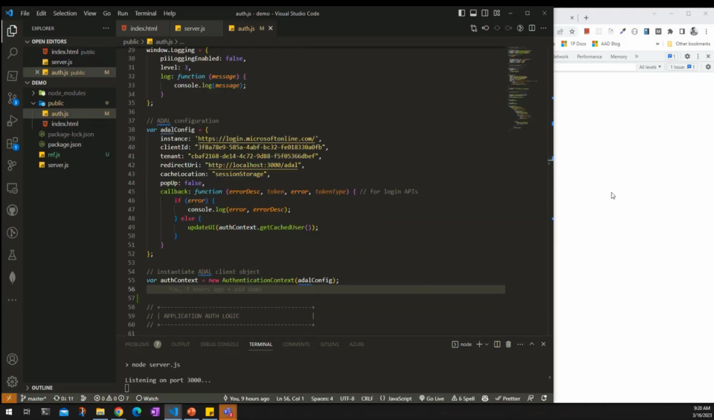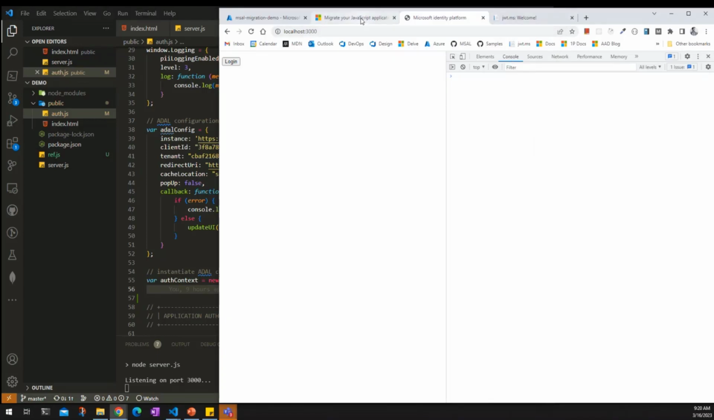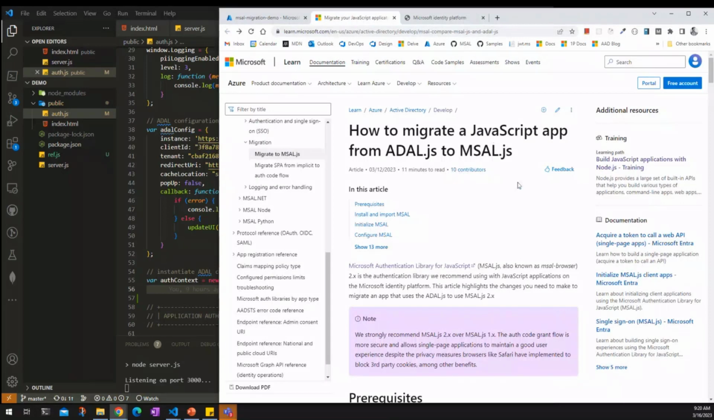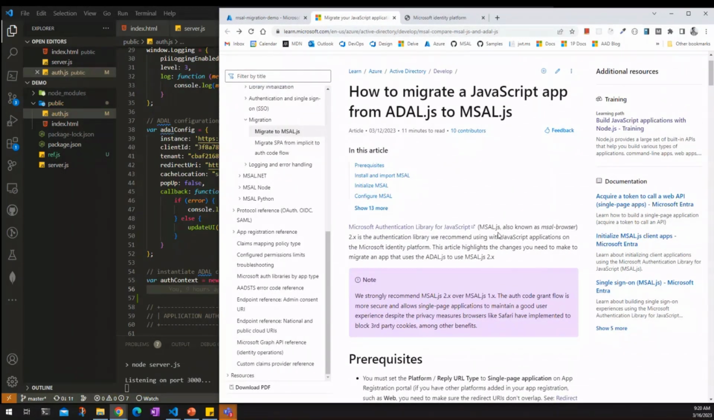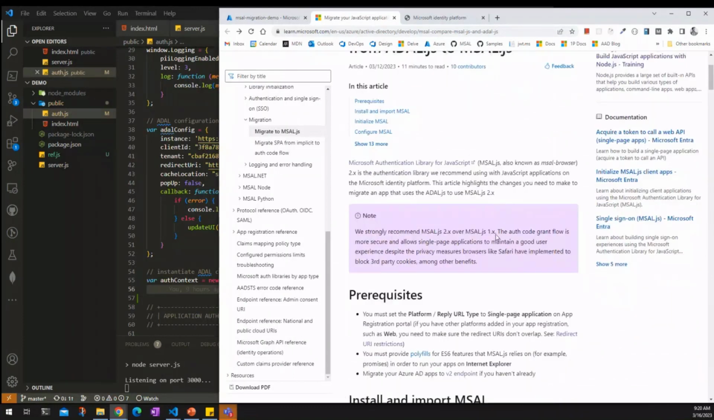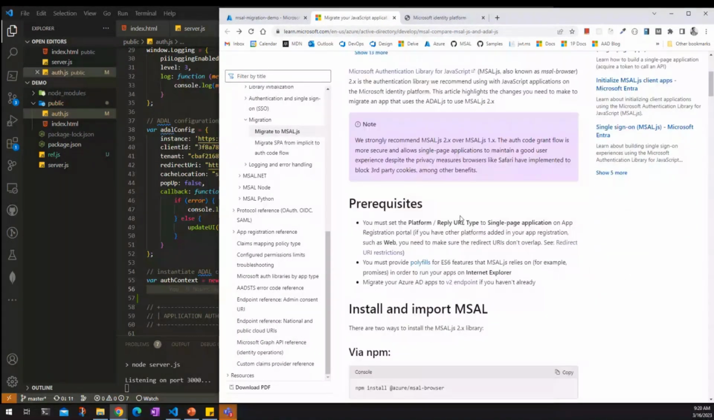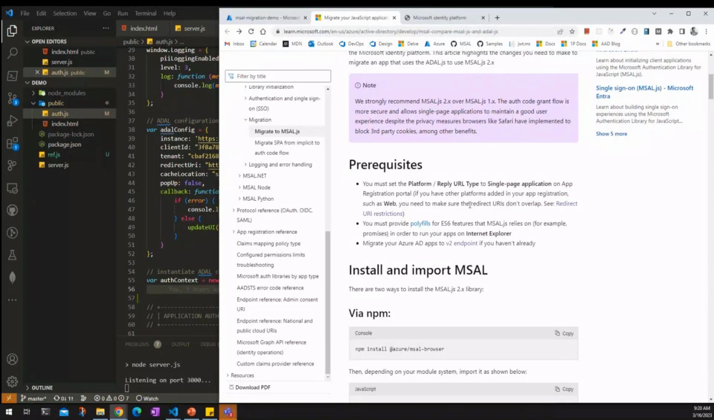So to do that, you can follow pretty much our migration guide on the Microsoft documentation. It touches upon all the aspects that you need to go through to migrate this app. We could start with the prerequisites.